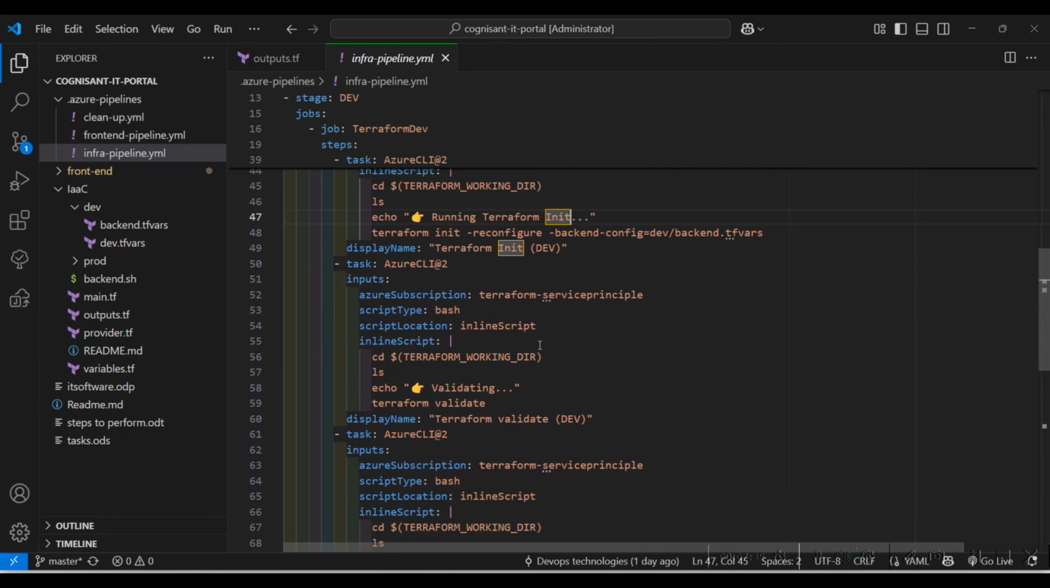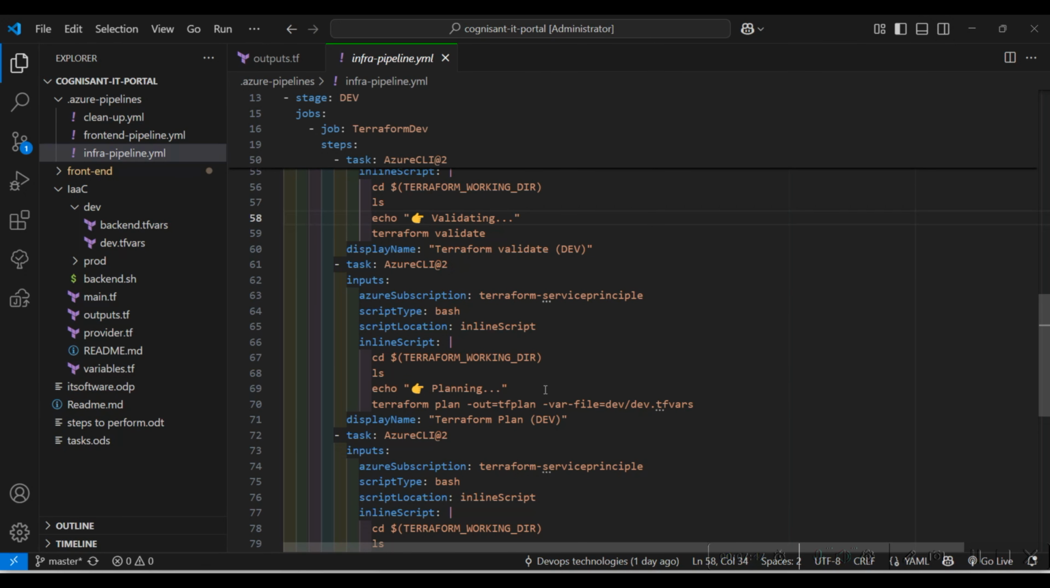Okay, next they are giving Terraform validate. So this task will be validating your code. After that, they have given Terraform plan.